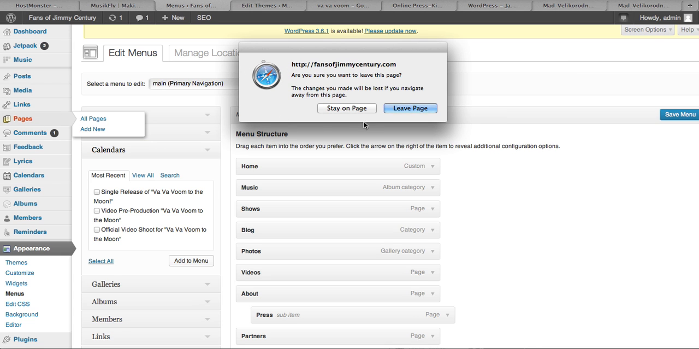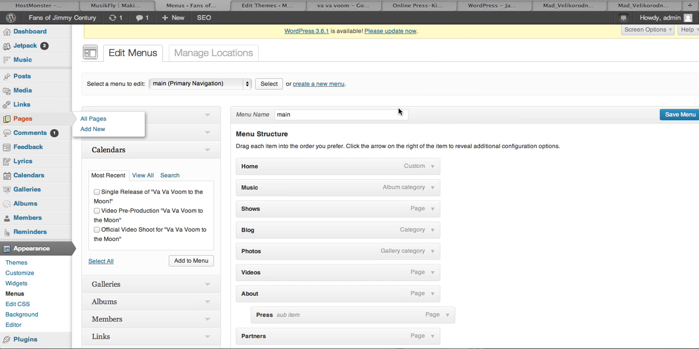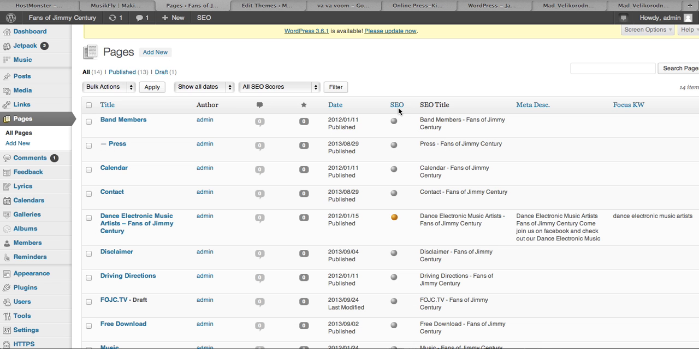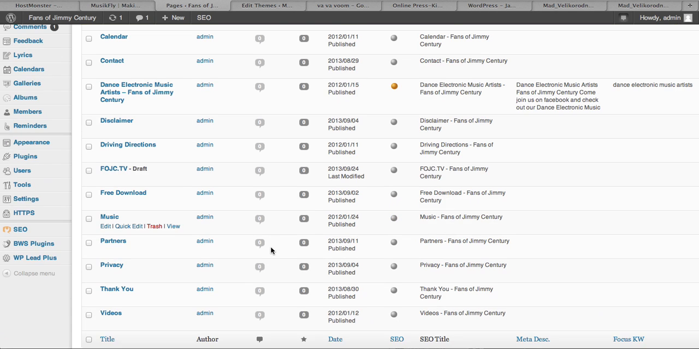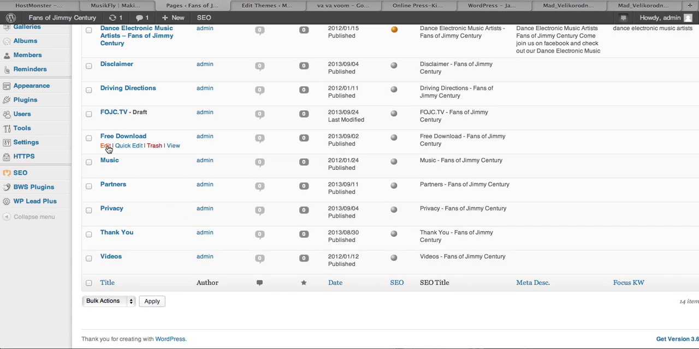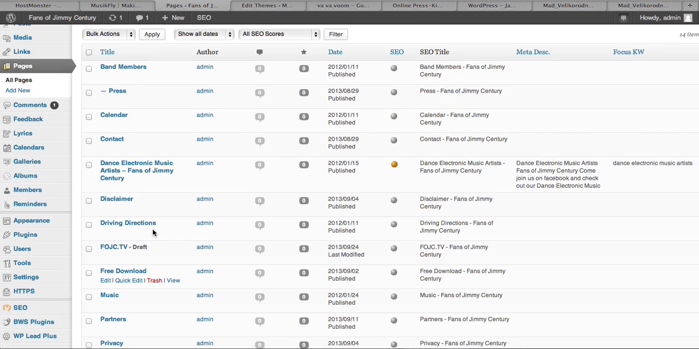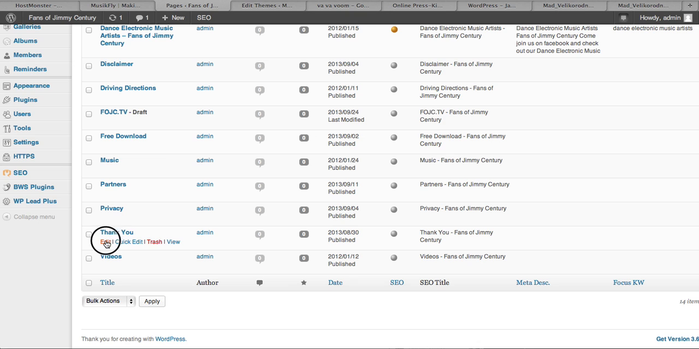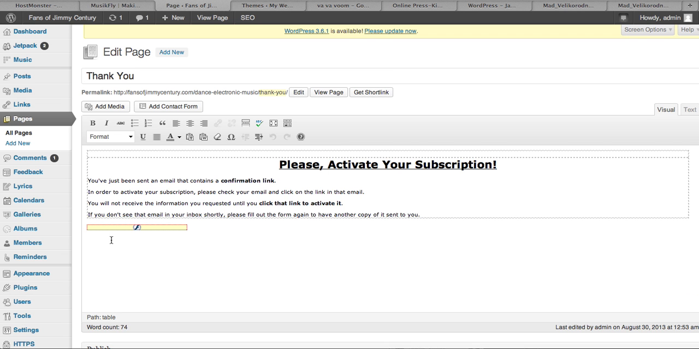So if I click on here, I can leave here at any point in time, and I can see all the pages we have here, and I can just click on edit and edit the text. So say I want to edit this thank you page, which is after they signed up on their email list, I would just click on edit, and then it'd take me here, and I could actually go through and edit anything I wanted to.